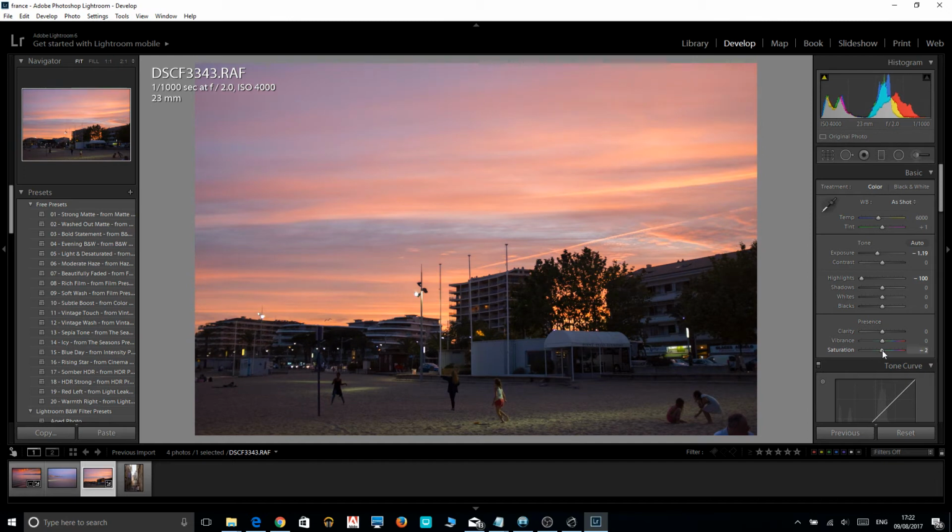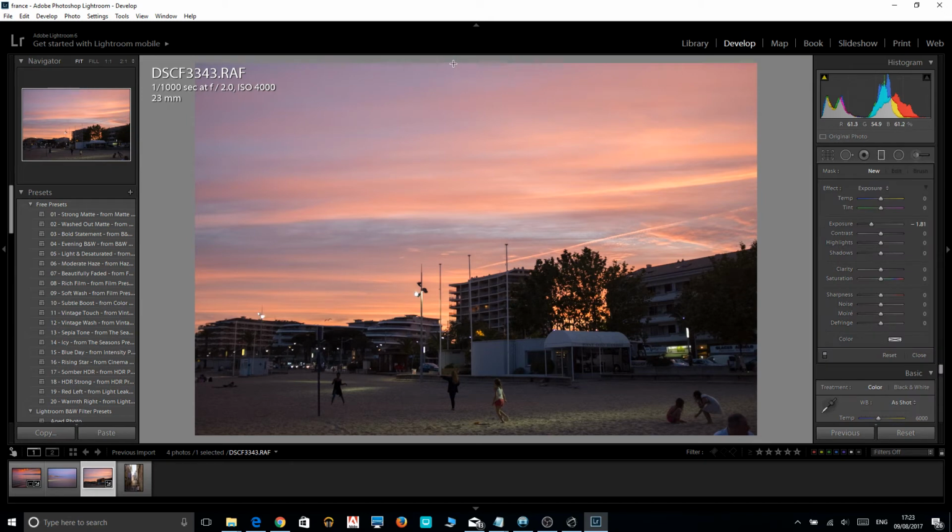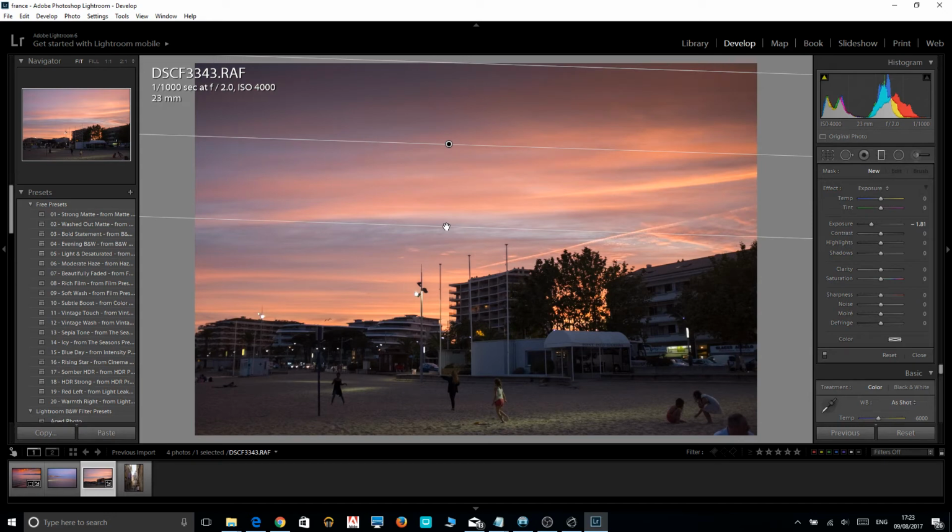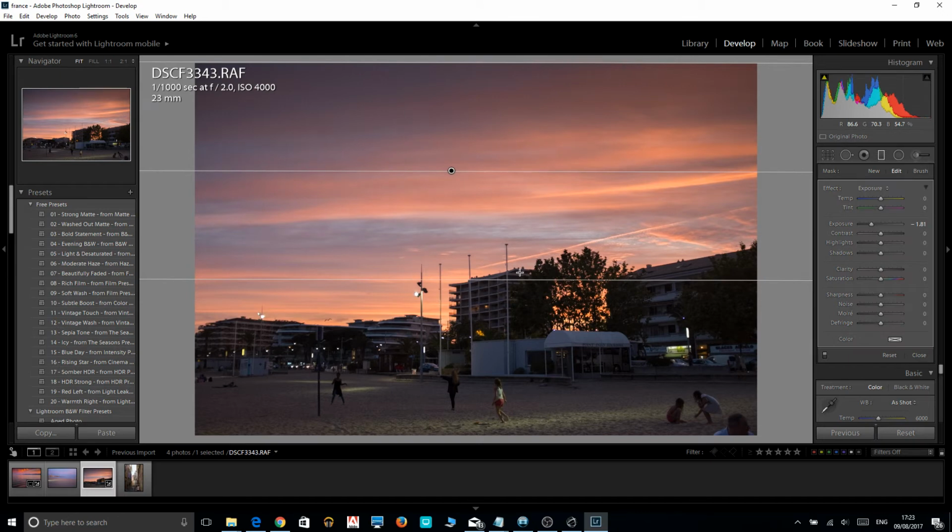If I want to get a bit more localized, again, I can add a graduated filter, so that we're only really impacting the sky. And then we can choose what that filter does, whether it brings the exposure down or boosts the saturation, the contrast, perhaps brings the highlights down. And that will do for that one, I think.